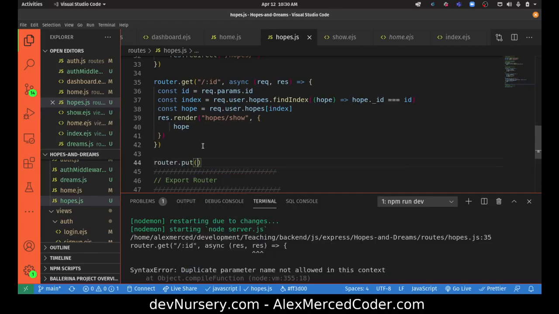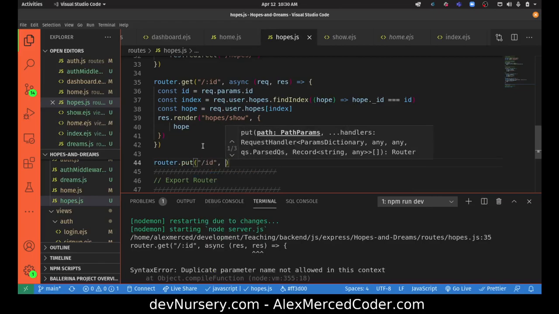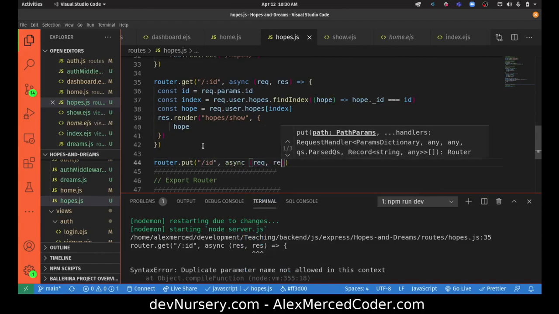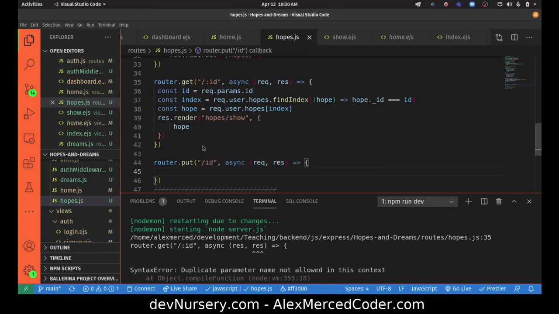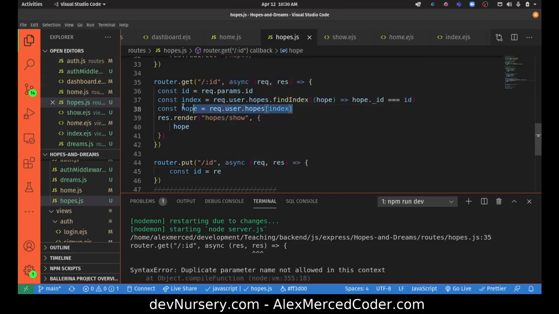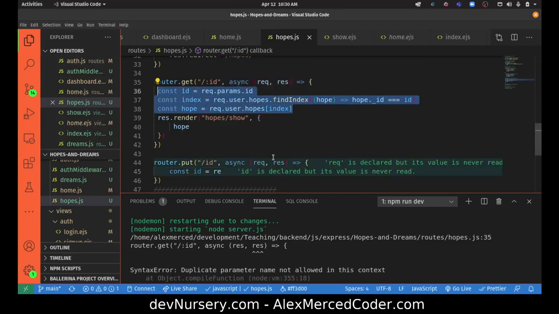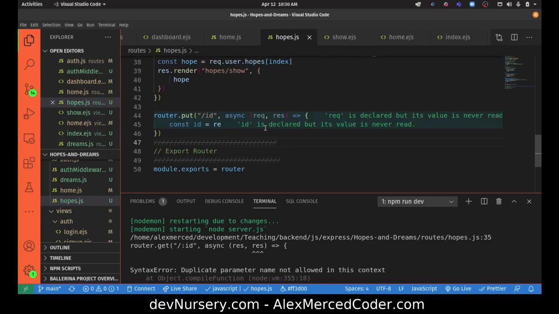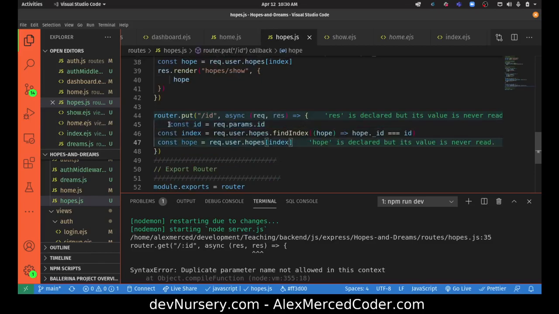Router.put to /:id. Okay, async req, res. And again, I need to get the ID, so let me grab the ID from req.params. Essentially, I need to do this all over again. Okay, const c. So I'm just going to do that again, because I'm grabbing that.